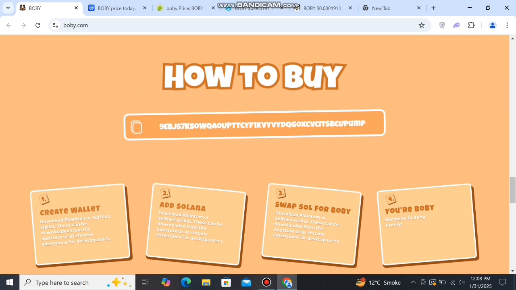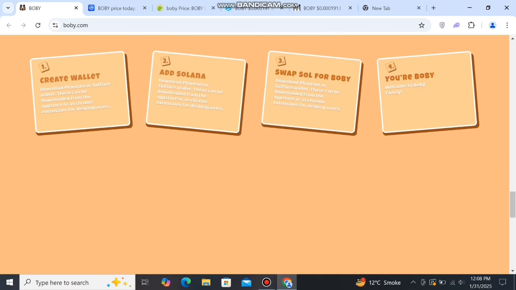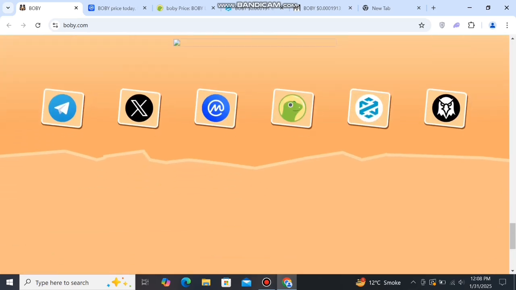Step 2, add Solana. Step 3, swap Sol for Bobby. Step 4, you own Bobby. Welcome to the Bobby family. And next you can see this project is listed on CoinMarketCap, CoinGecko, DEXTools, and DEX Screener.